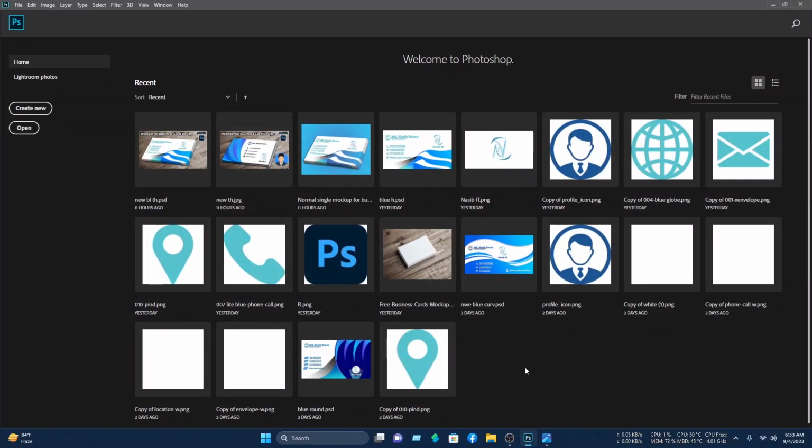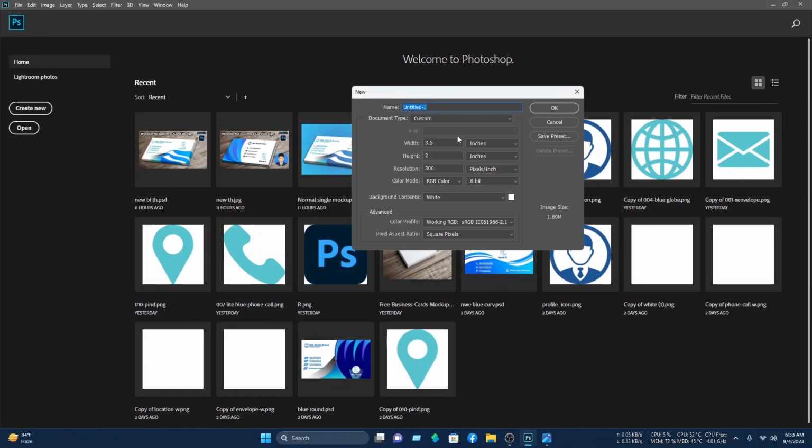So friends, first of all we have to set our page. To do it, we have to click on here. Then we have to select centimeters from here. Then we have to click on this box. Then we have to type here 210. Then we have to click on this box. Then we have to type here 297. Then we have to click on the OK.